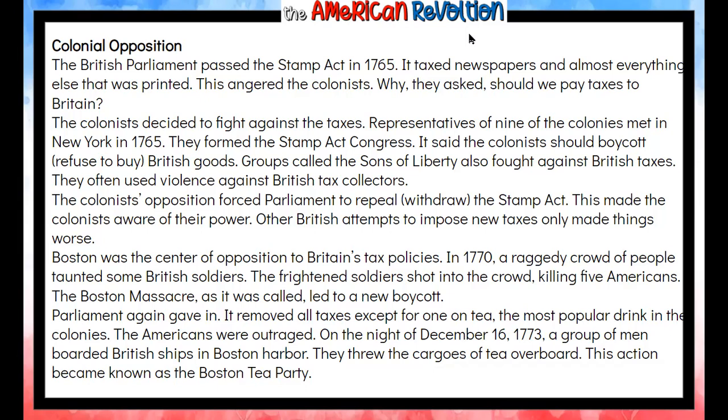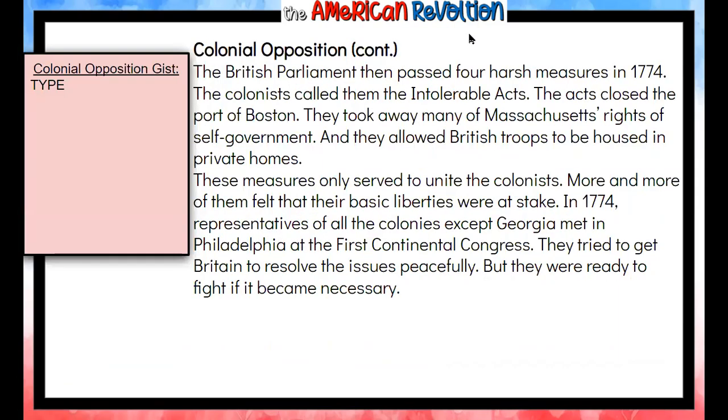Parliament again gave in. It removed all taxes except for one on tea, the most popular drink in the colonies. The Americans were outraged. On the night of December 16, 1773, a group of men boarded British ships in Boston Harbor. They threw the cargoes of tea overboard. This action became known as the Boston Tea Party. The British Parliament then passed 4 harsh measures in 1774.